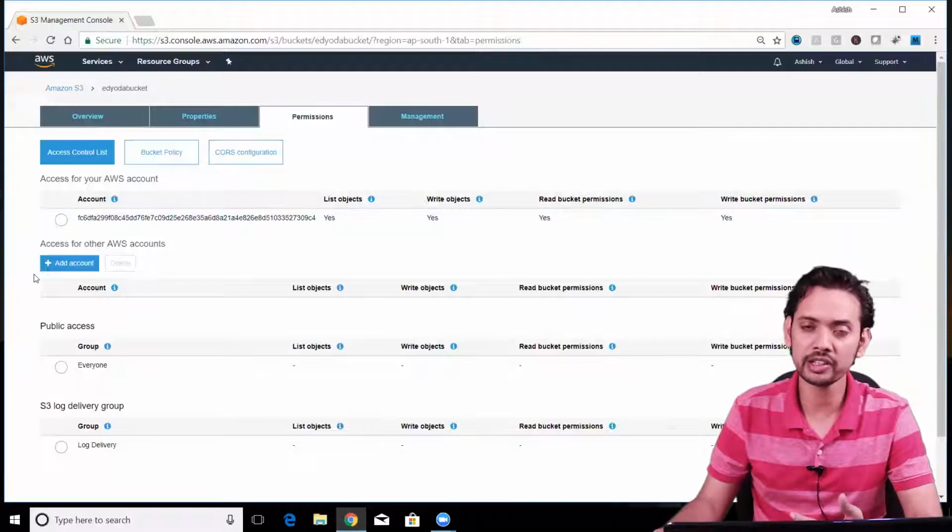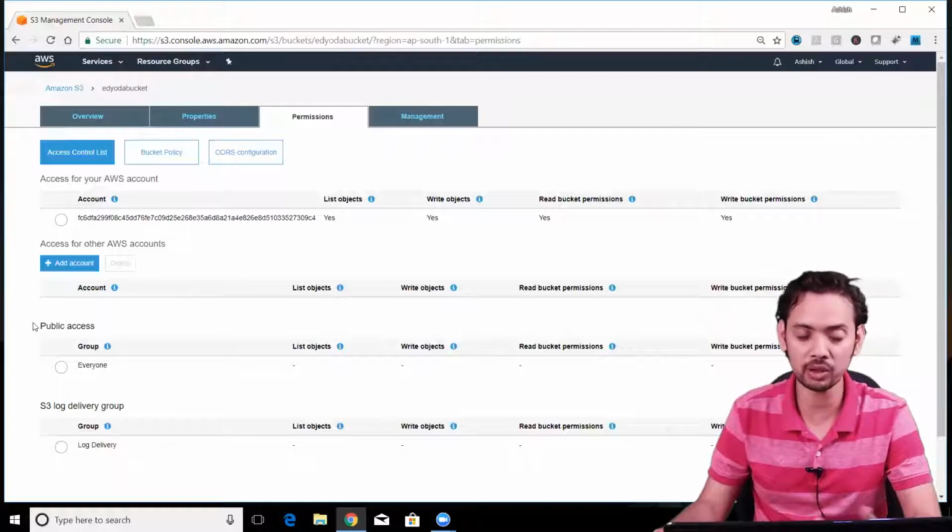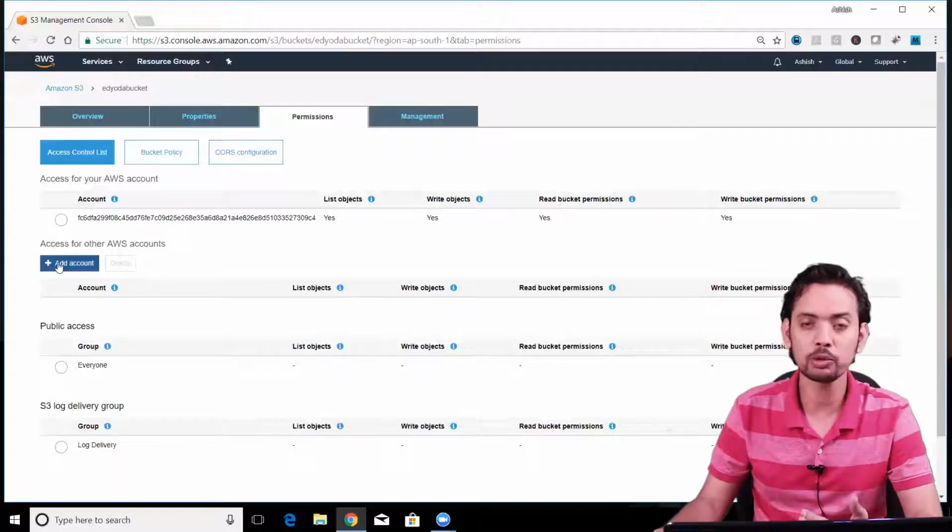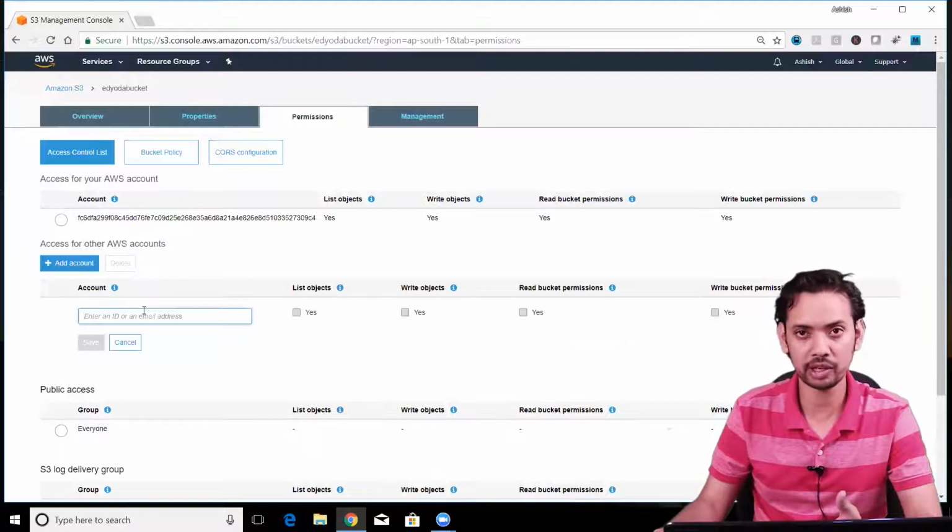If you want to give access to this bucket to some other AWS account, maybe your friend's account, or it may be a different team's account, you have to add the account. You have to provide the account ID of that particular AWS account, and once you give this, you have to select what level of access you are going to provide to that person. I'm not going to do that, so I'm cancelling it.